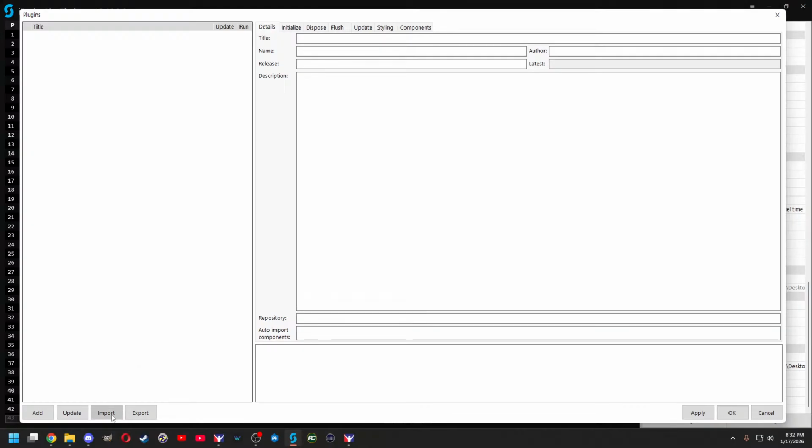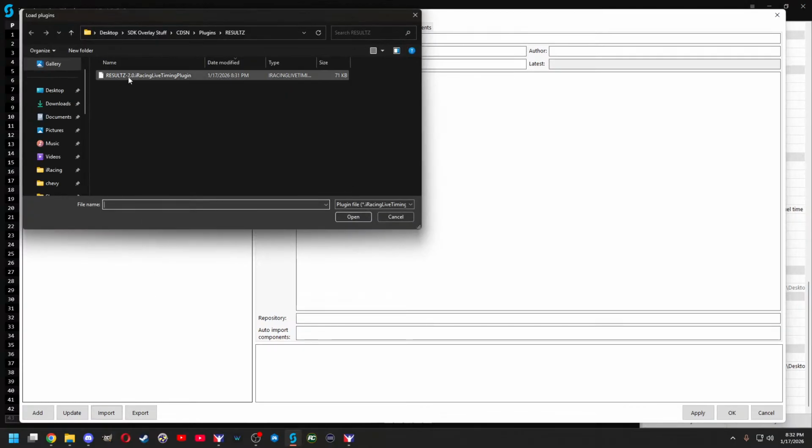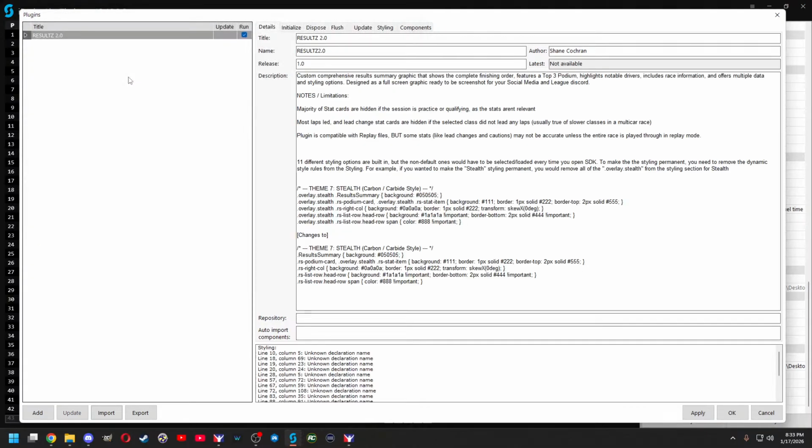We're going to come down and click on import. You're going to find that Results 2.0 iRacing live timing plugin file and open it up. Now everything is going to come with it. So the first tab, details tab, is just going to have some descriptions, some helpful notes about how this plugin works, some of the limitations. There's some instructions here on how to make themes permanent. We'll talk about that in just a minute.